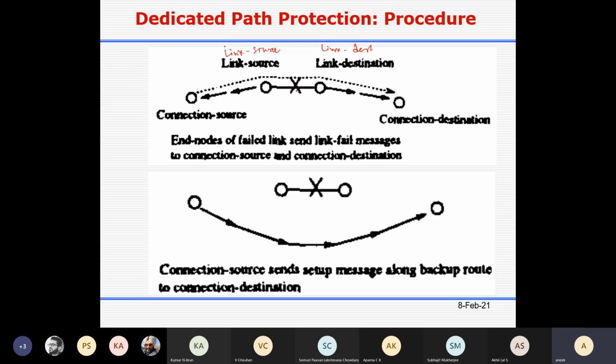So now there is a cut over here. There is a fiber cut. This information should come over here and over here, and they will be detected here. So the end nodes of the failed link send a link fail message. The name of the message is link fail message. I will write it down, this is important. So the end nodes of the failed link will send the link fail message to the connection source and connection destination, because it is path protection.